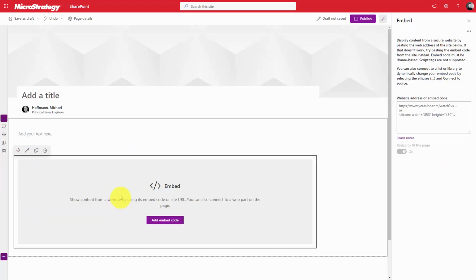If you click here on this component, you can click here on add embed code, in case you won't see this properties panel here directly, and here you just enter the iframe configuration with the link to the MicroStrategy content, and then you're done. It's really easy. As I mentioned before, you have more flexibility here to create, let's say, many different integrations at the same time on the same page.